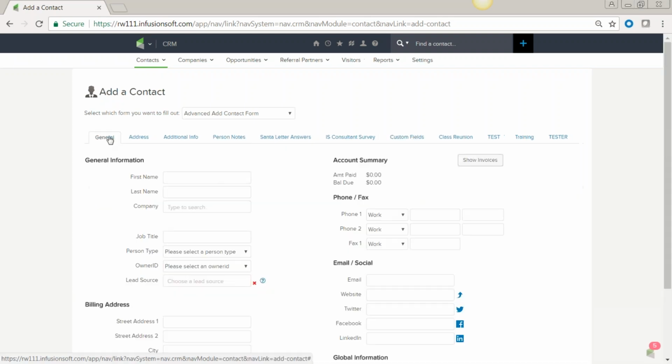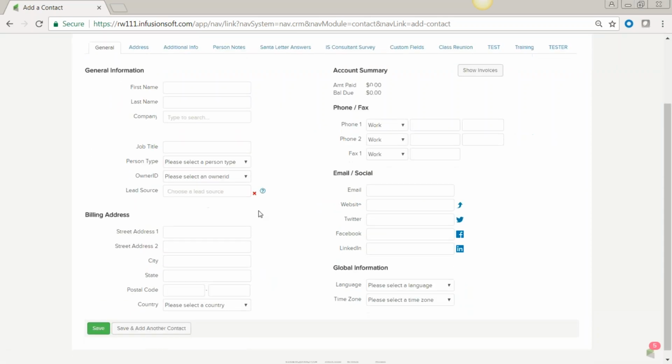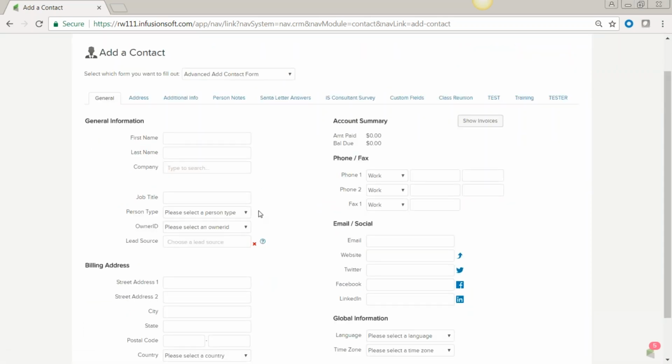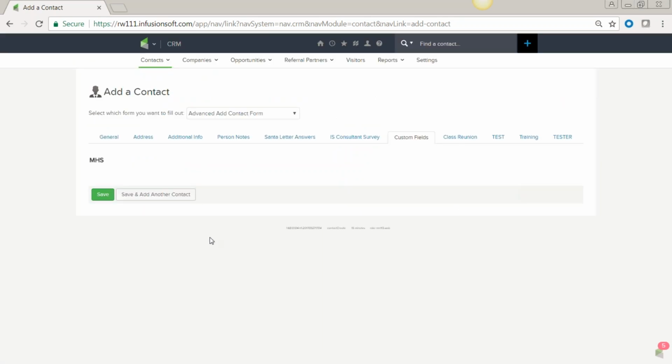So in general, we have basic information here, and none of these are custom fields. But if you need something like favorite food or eye color or hair color, you want to create a custom field that would contain that. So in my case, I have a couple of different custom fields that I've created.